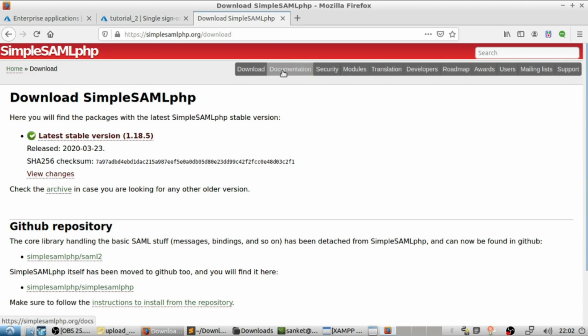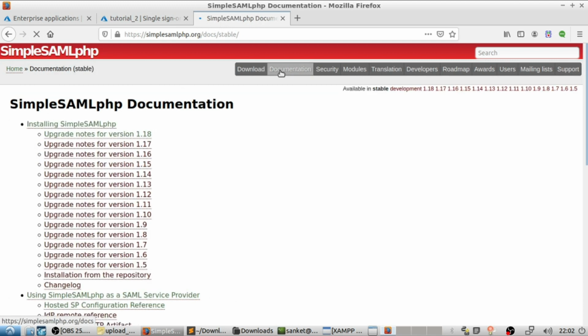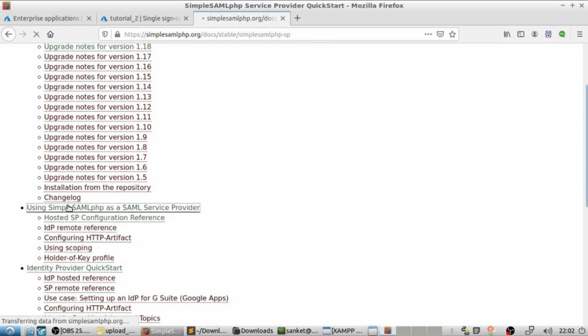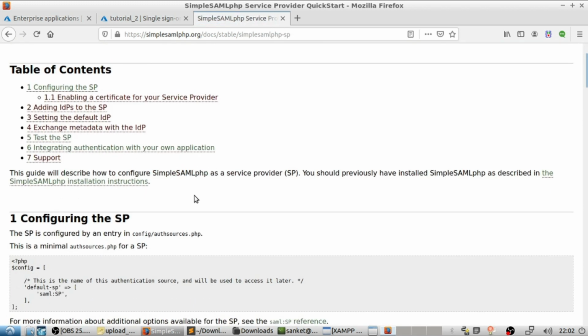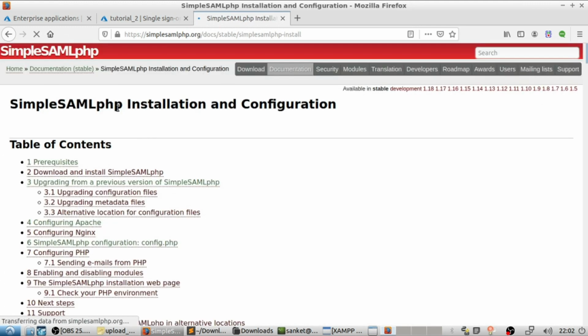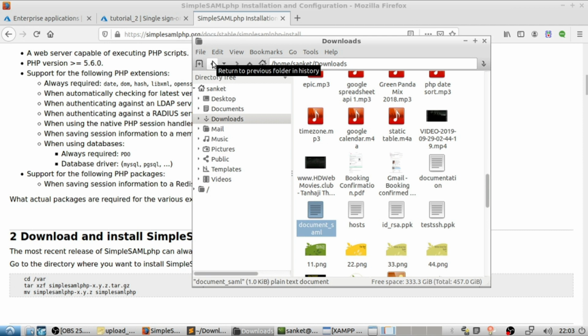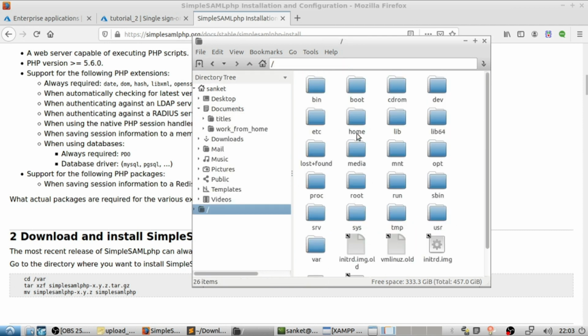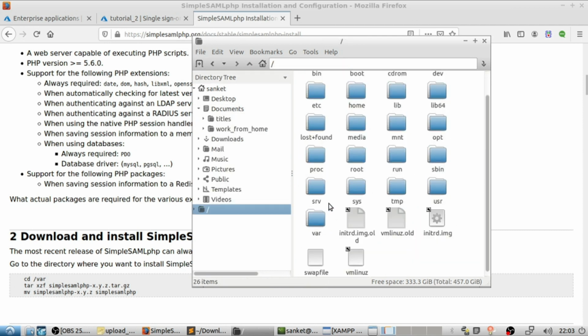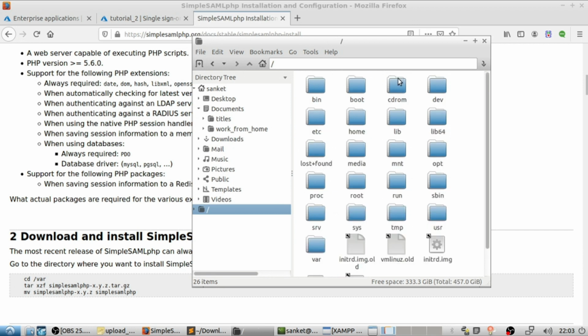Now go to documentation and click on using simple SAML PHP as SAML service provider. This is just a documentation, although you should avoid it because it tells you to make virtual host on your computer, which doesn't help at all. But if you are using Linux OS, then execute command in terminal.